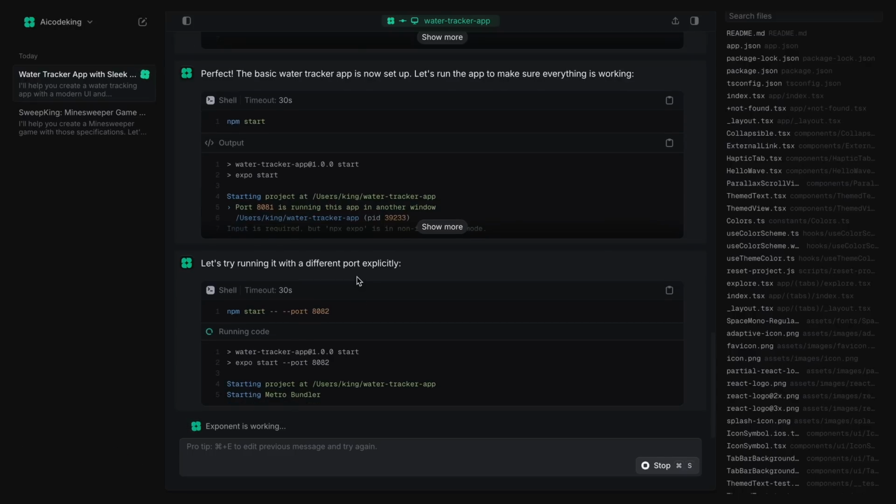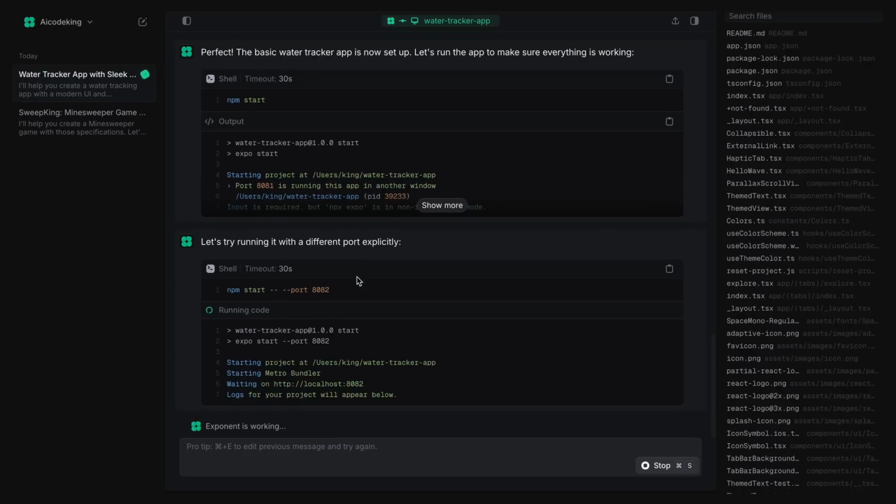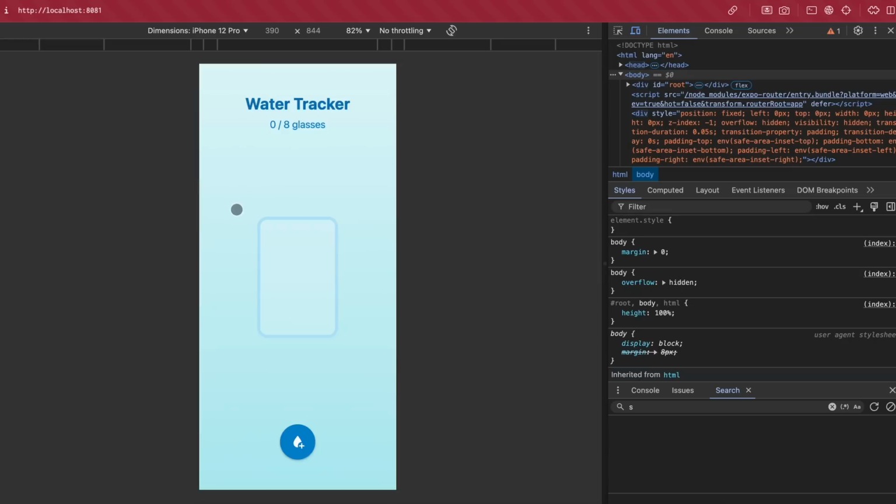And it's now done. Okay, so it has run the server. Let's try to view it. Okay, this looks pretty great. I mean, the animation and the style are great. This glass style is something that I really like here, and the animation of how it goes up and fills the glass is really interesting.